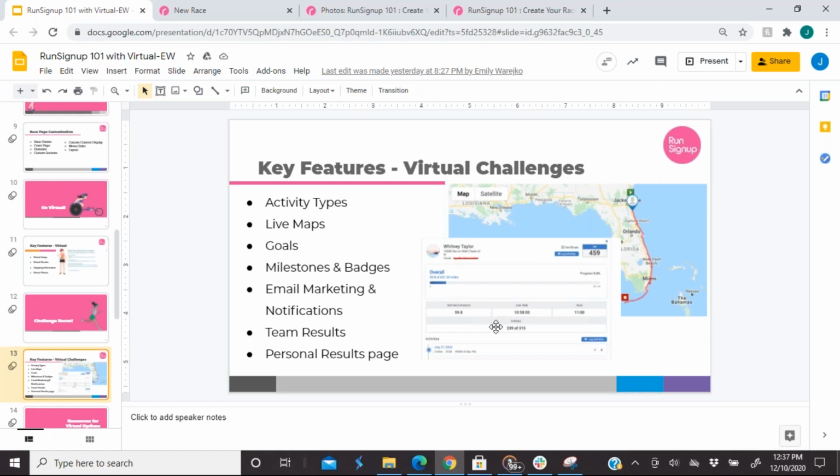And then email marketing and notifications is a great way of keeping communication between you and your participants, just reaching out to them to let them know to log their results. Team results, which is awesome. When you set up groups and teams, you can enable the team results right under the virtual settings. Team results will have their own results page within the results. And then this is what a personal results page would look like. You can see the bib number up top here, and then you'll see that they've logged different activities, and it will show how much time it's taken them, their pace, and how many miles they've finished.